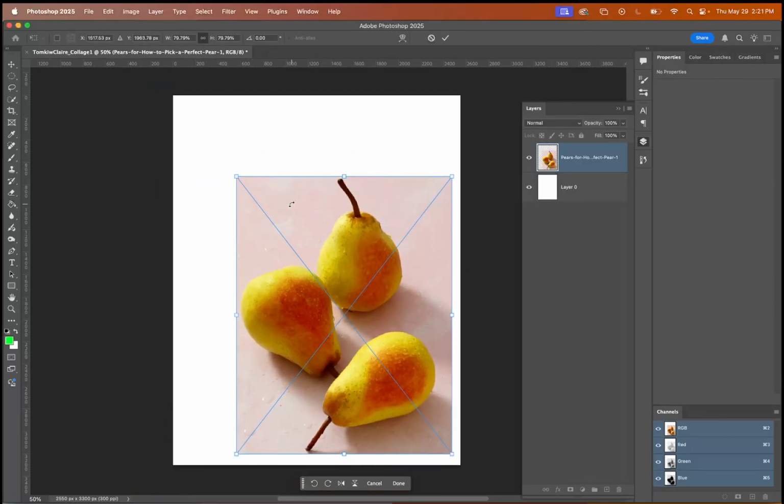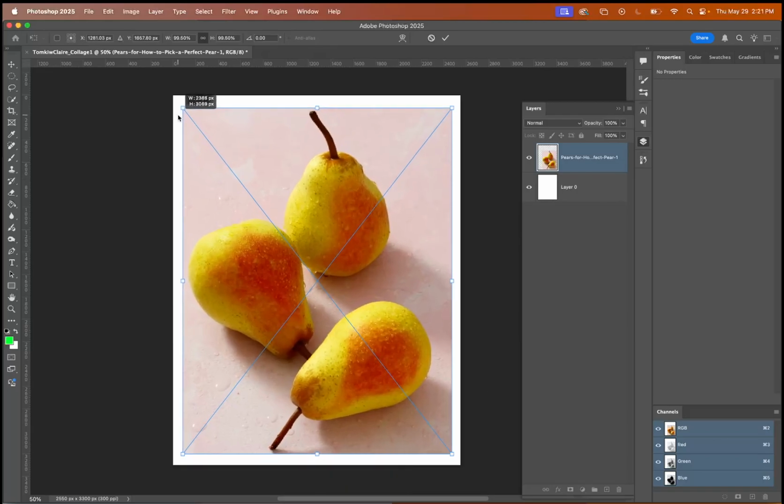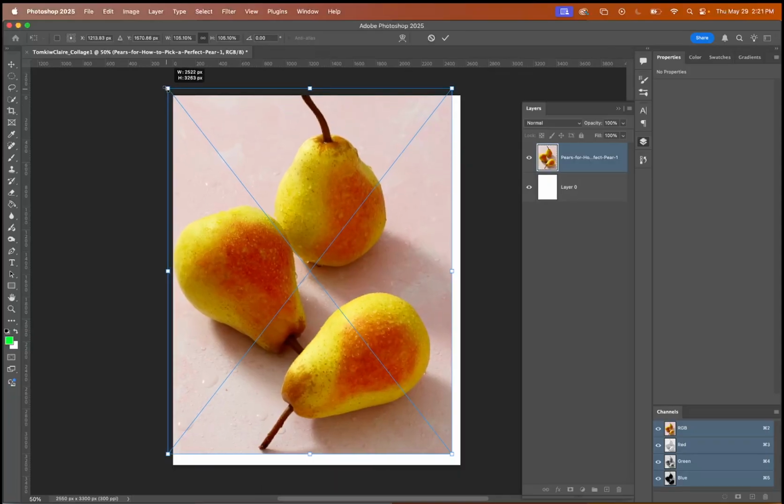You do not need to worry about transforming it perfectly the first time. And the important thing to note is that whatever size it drops it in automatically is going to be the innate size of the photo. So if I were to drag this out like that, that would be upscaling it and the quality might degrade.